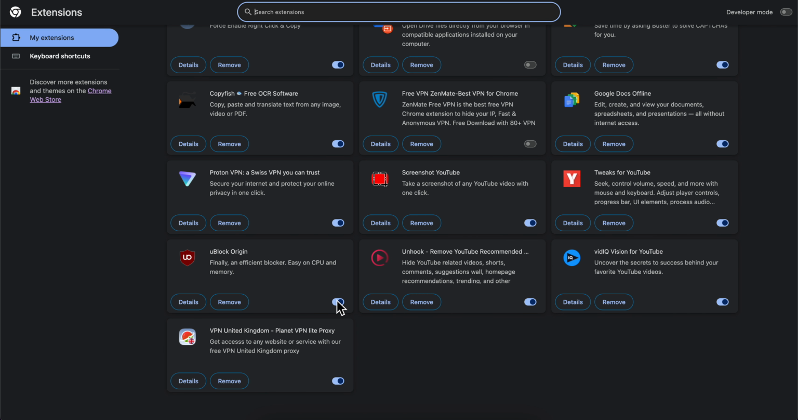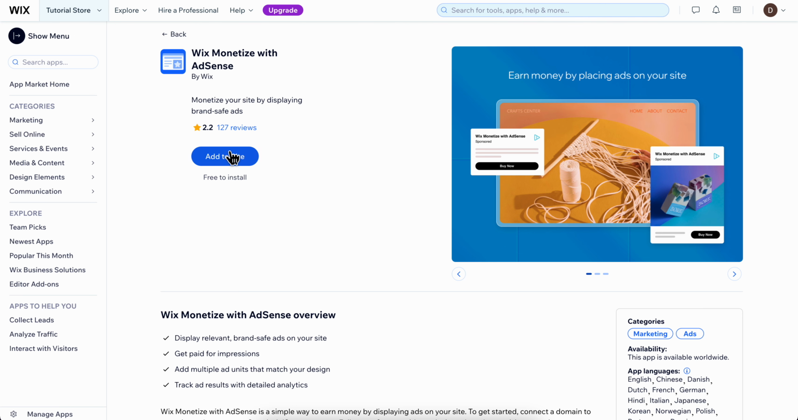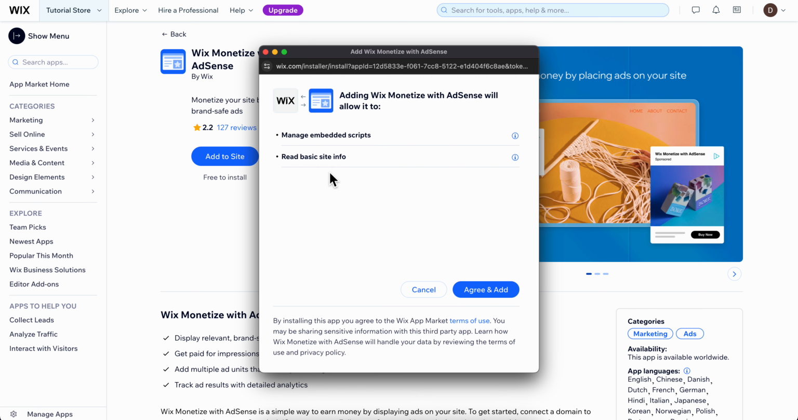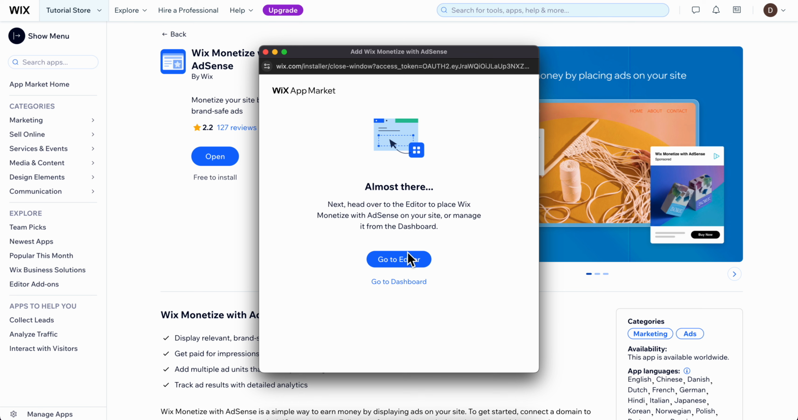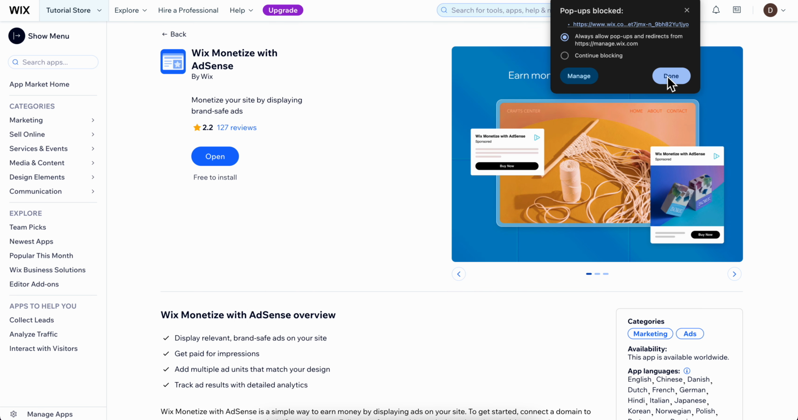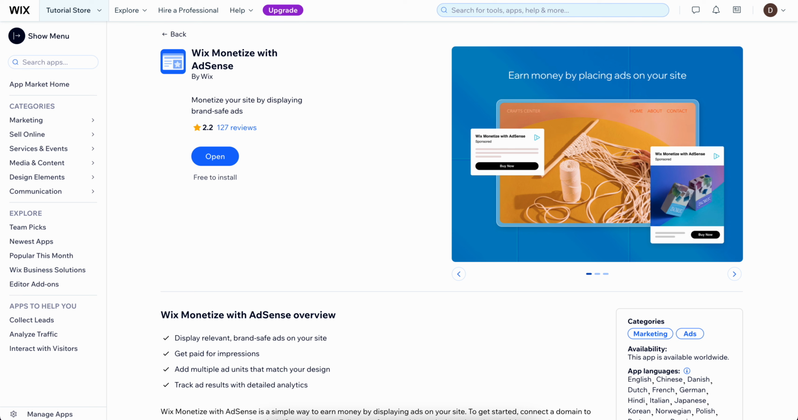So after that, you're gonna be able to add the extension, and basically with this extension we're gonna be able to install ads. So you're gonna have to connect our AdSense account. So basically when you go to AdSense, you're gonna have to go to the editor, and let's click on done here, and let's click on open, and now we should be able to add ads to our website.